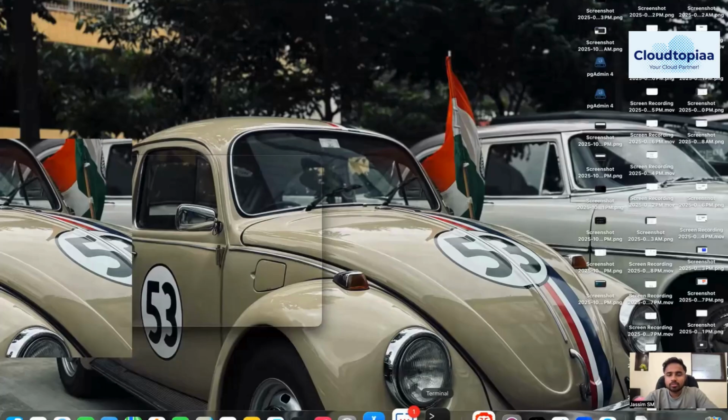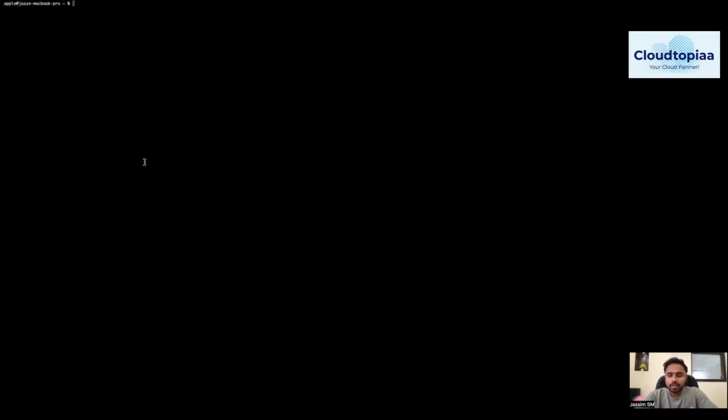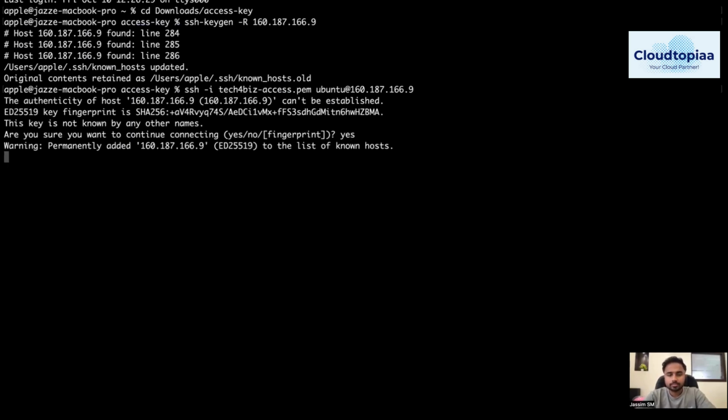Then we'll come to our SSH client. Since I'm using a MacBook, my default terminal has the privilege to SSH. First, we'll go to the access key location. It is easy. First, we have to put our IP in the known hosts, since I used this IP address before. Now, ssh -i with the key, ubuntu at the IP address. Yes.